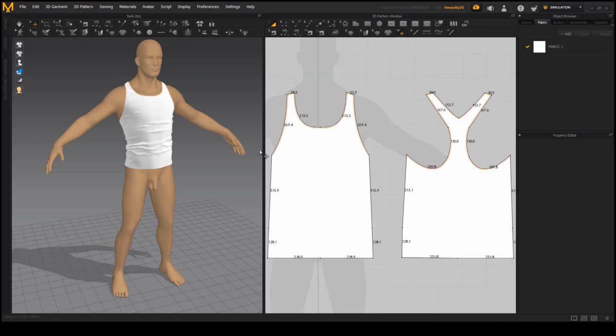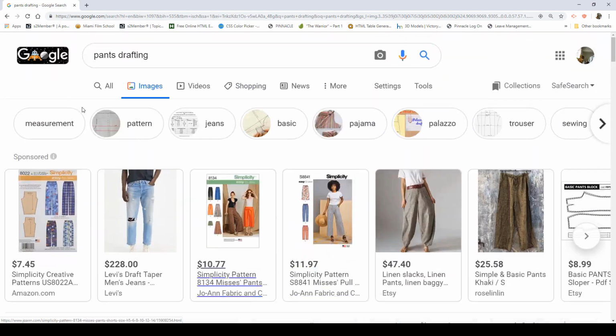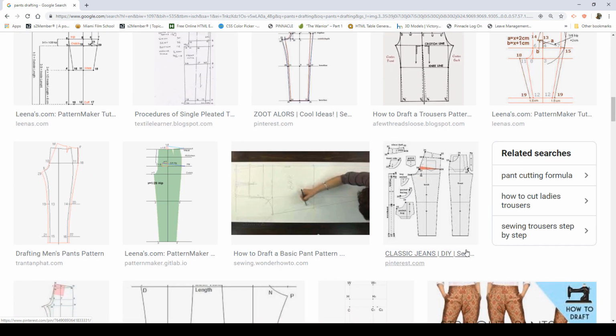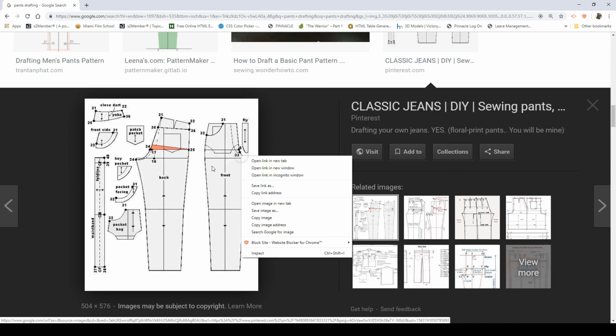Now let's go ahead and create some pants for this guy here. If you guys go to google.com and type in the Google Images pants drafting, there's pretty nice clothing pattern that you guys could use. This is the one that I'm using here, classic jeans. So this right here is the one. So I'm just gonna go save it.